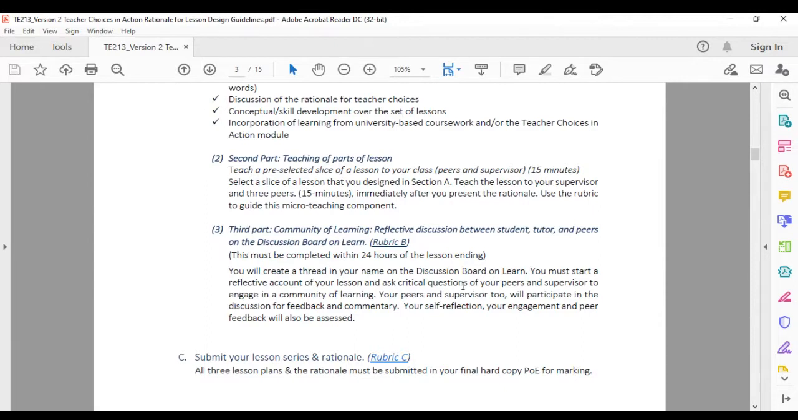In other words, how did it go with the lesson that I presented to my supervisor and my peers in the micro-teaching session? You are going to reflect. There are a few things that you need to keep in mind when you reflect. And then you are going to ask us questions. Us, meaning the three other students in your group and even me. You can ask us questions about your lesson.